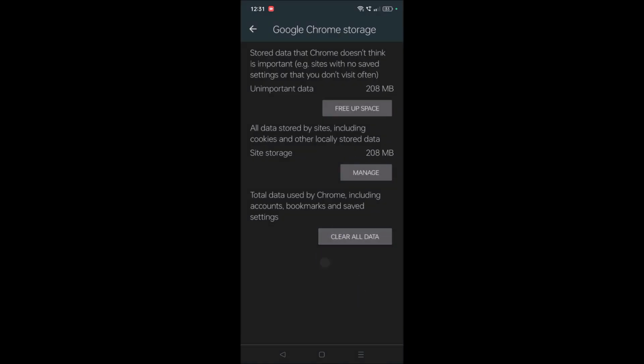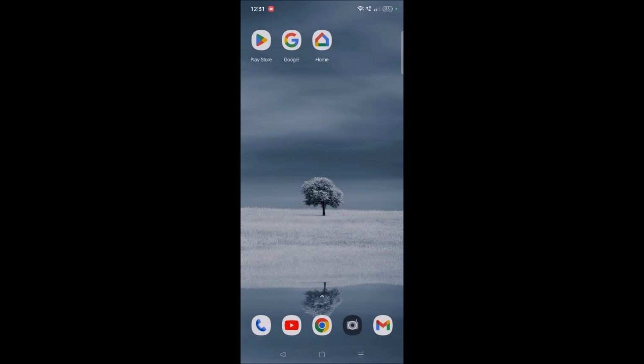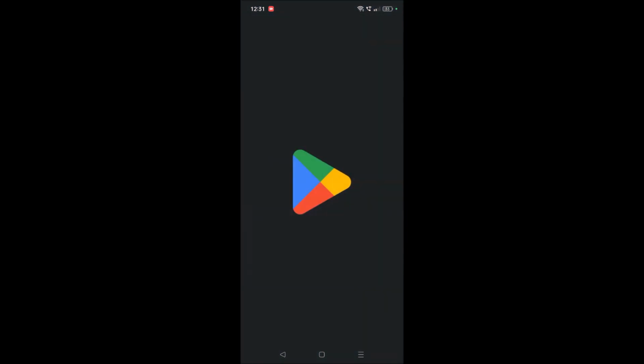This refreshes Google Chrome, and now if you open Google Chrome, in most cases your problem gets resolved, or else you go to the Play Store and uninstall Chrome and reinstall.